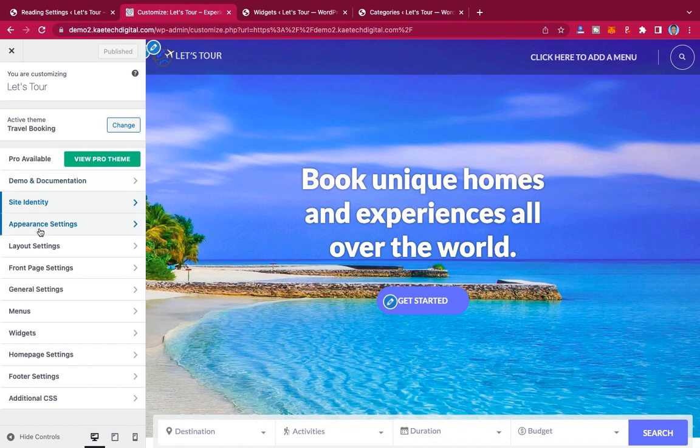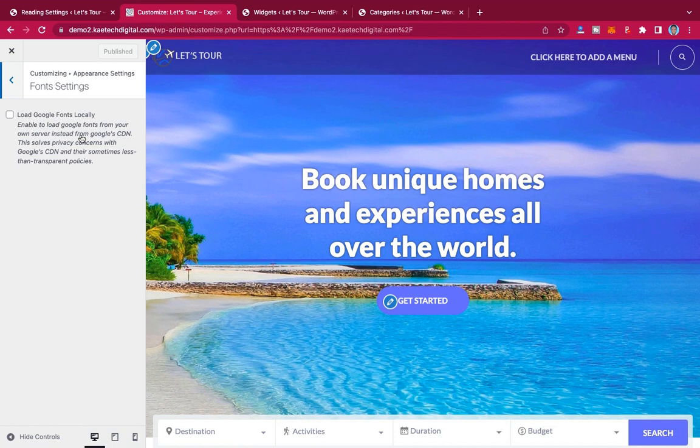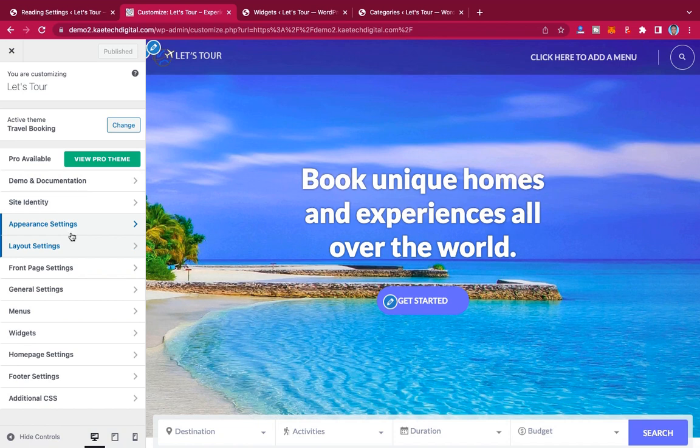Now let's go to appearance, and then you check on your colors. So for the colors, the free theme gives you only one, which is the background color. If you want to get colors and other stuff, you need to upgrade to the pro version of the theme. Now you can set up a background color for yourself, and you can also load Google fonts if you want to. But if you want more functionality of this theme, all you need to do is upgrade to the pro version, and then you get all the functionalities that you need.